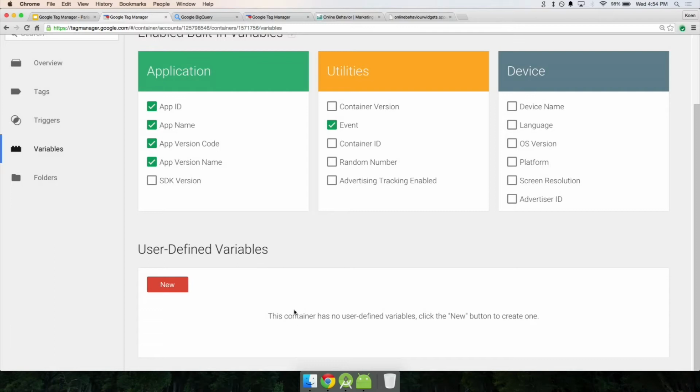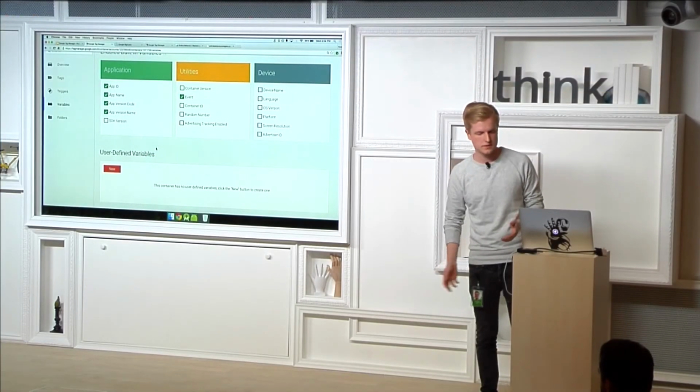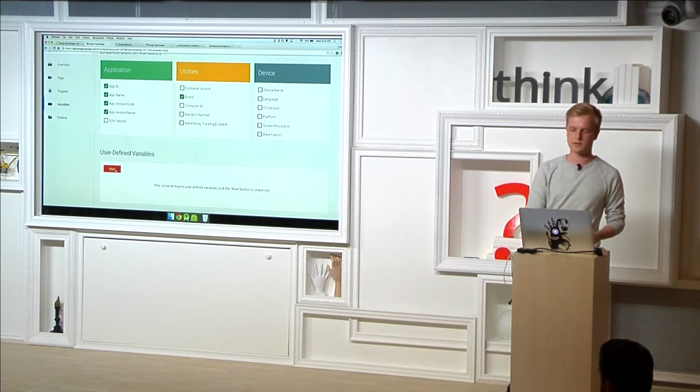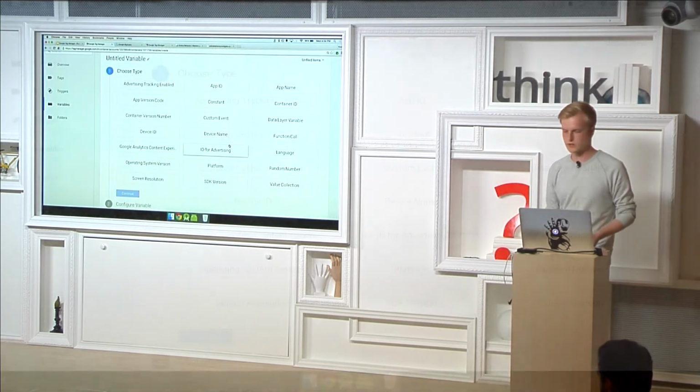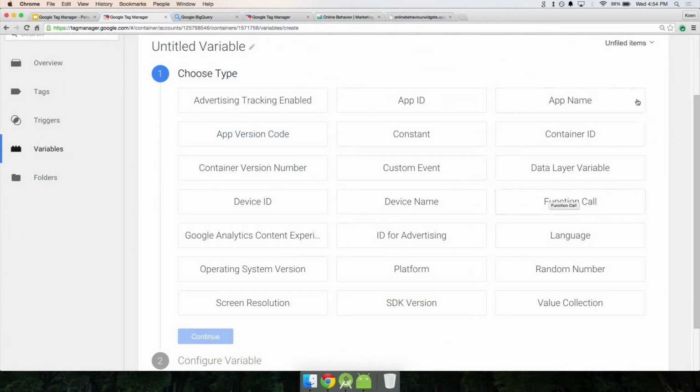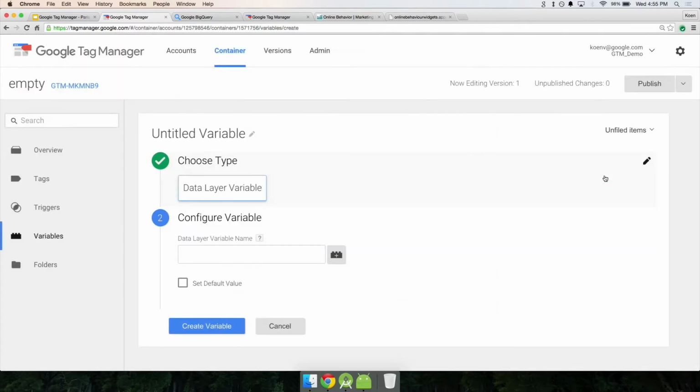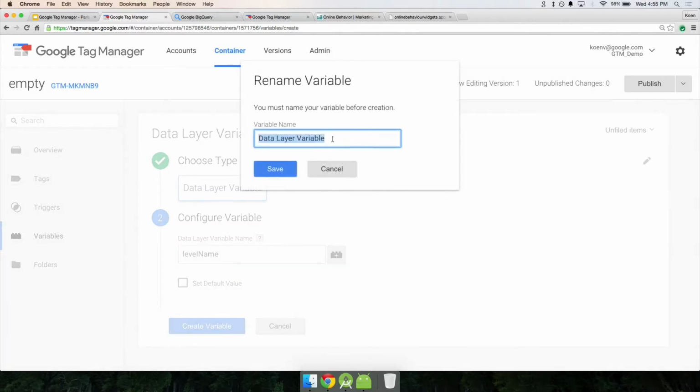So if we would want to set up what we just saw, it was basically a variable which contained a level name. So if you were designing an app, a game, and you'd have different levels, and those levels have names, then you want to fire a certain name. And so if I would want to have this name come up in the data layer, I would declare it as a data layer variable. And I would say this is called level name. And then I would create the variable and, for example, name the variable level name.